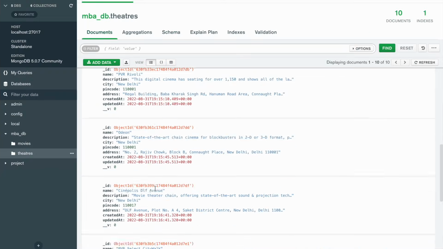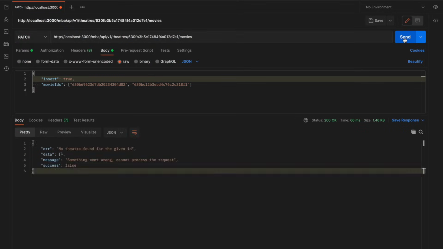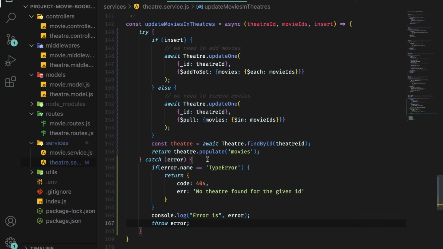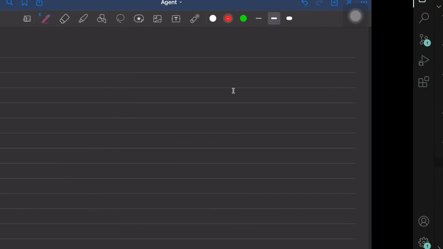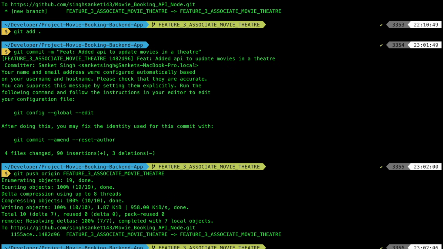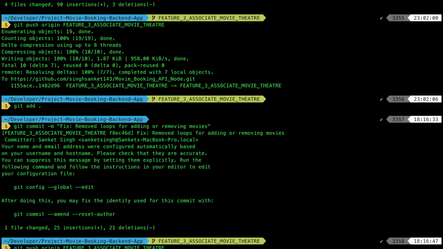Let's try with some other theater. Let's take this PVR Select City Walk, send it, and we are able to insert all the movies and things are working absolutely fine. So we have even improved our use case. Let's quickly commit this. Let's say it's a fix, remove loops for adding or removing movies. And we have pushed it.